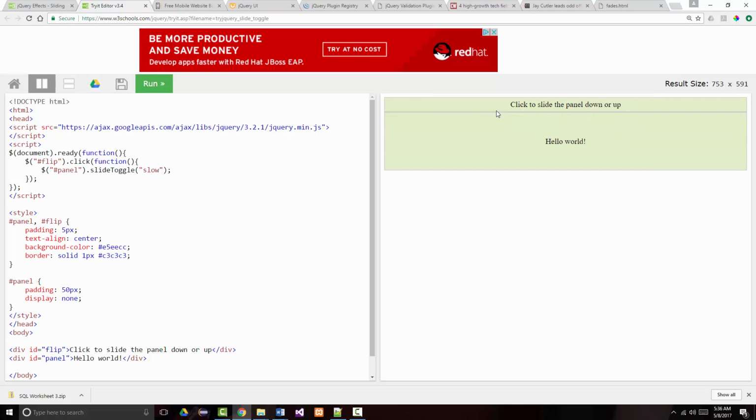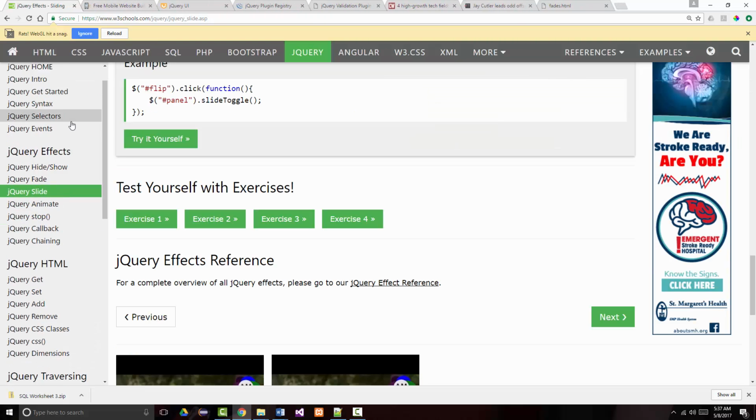Again, this stuff is being done for effect. That said, the usage of this should be tempered. And what I mean is you can put so much slide up, slide down, slide toggle, fade in, fade out, etc., that you lose the message because you just have so many different effects. So be leery of that.